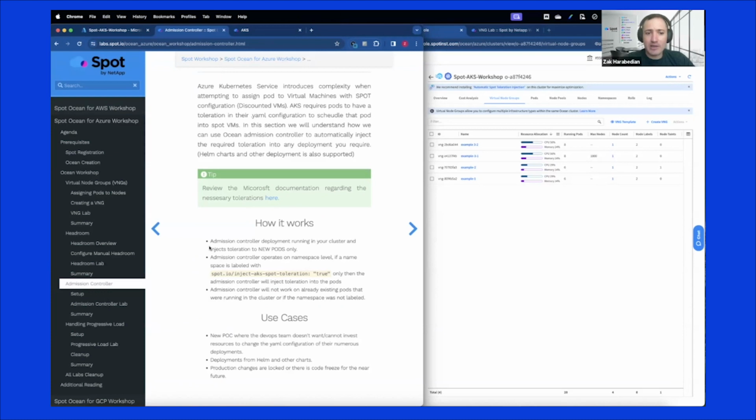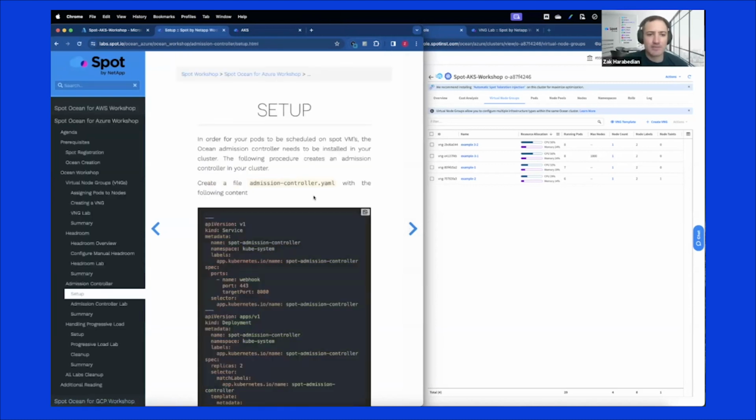Okay, so how does the dynamic admission controller work? Basically, when you deploy the admission controller, you will configure it to operate in whichever namespaces you tell us. And then as pods come into the cluster for those specific namespaces, we will automatically inject a matching toleration that will allow those pods to run on spot VMs. So this is a pretty neat feature within Ocean because it doesn't require any manual intervention from either your DevOps teams or your developers. So out of the box, you'll be able to run all of those workloads on spot VMs. So let's see how it works.